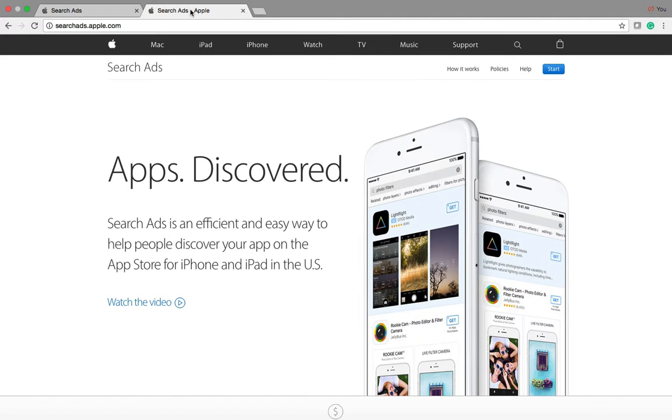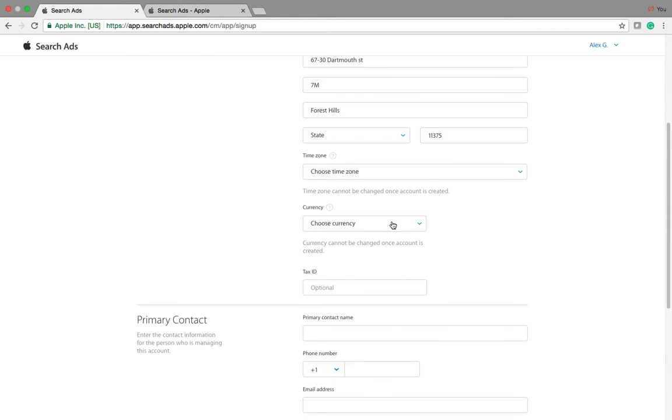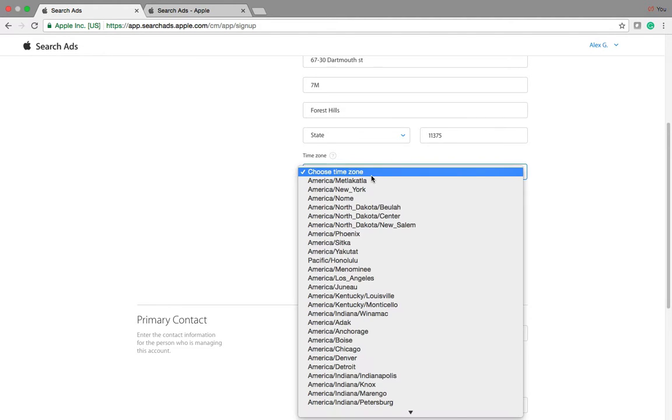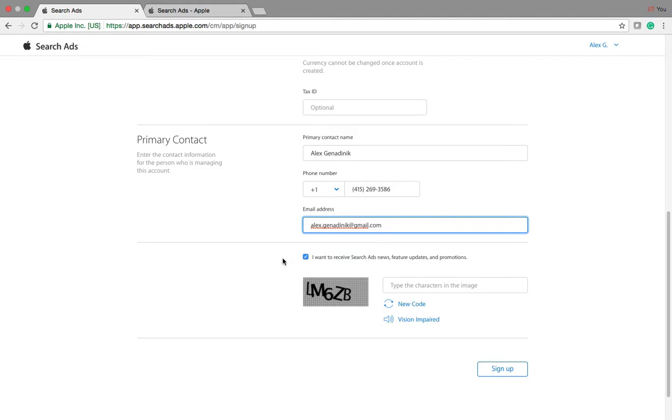This page is the very next page that you see after you click start. I already had it filled out almost entirely, so that I don't waste your time filling out all these things. You probably are going to want to click this button off, I want to receive search ads news and feature updates and promotions, because you're just going to get emails that you don't want. You enter their security thing here and you say sign up.